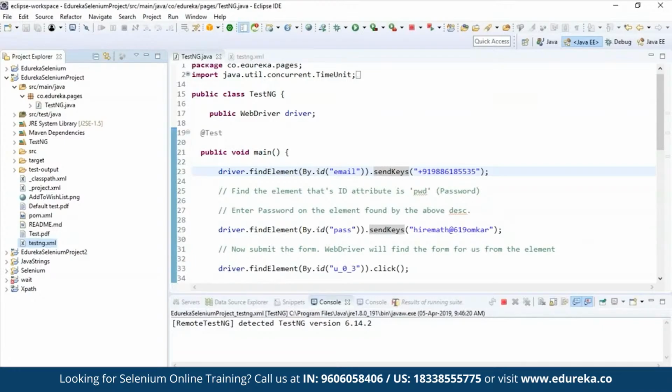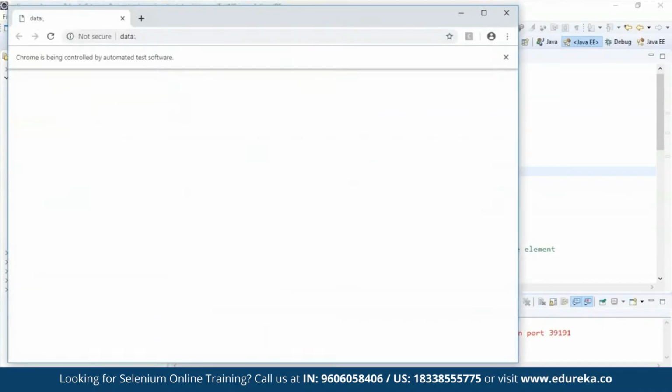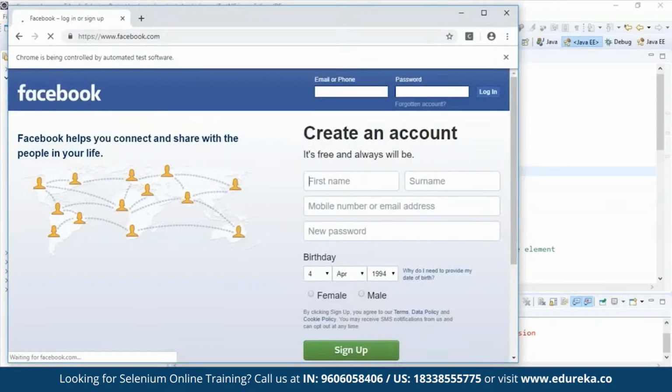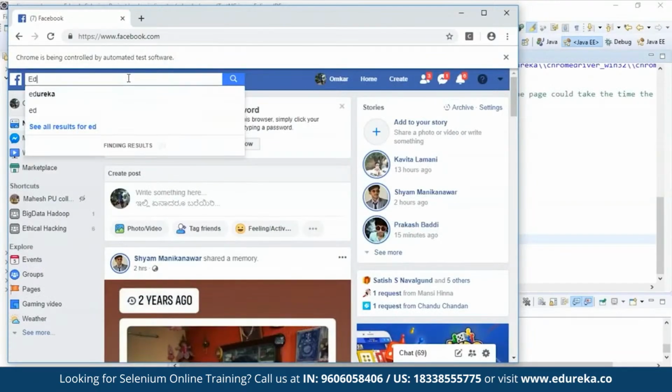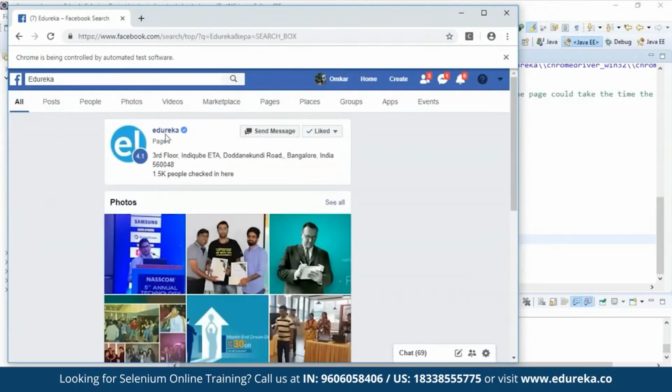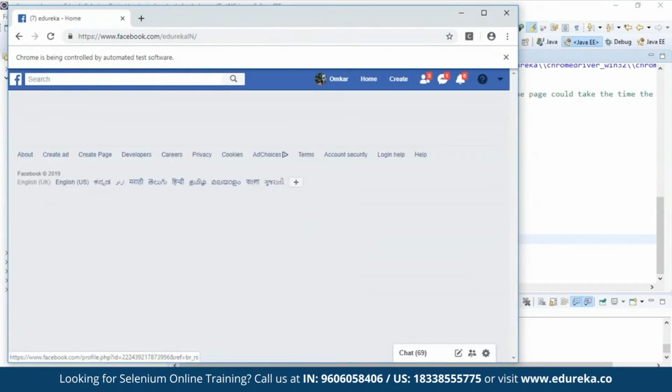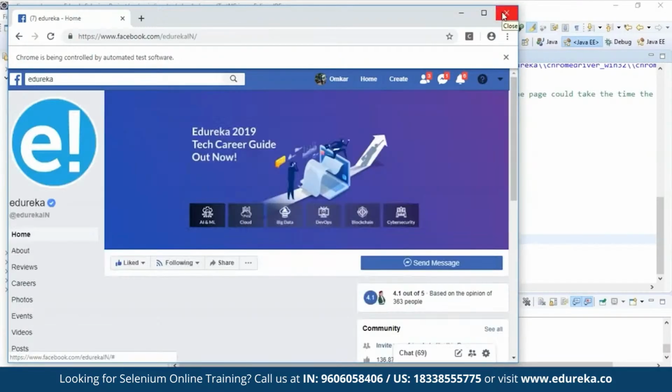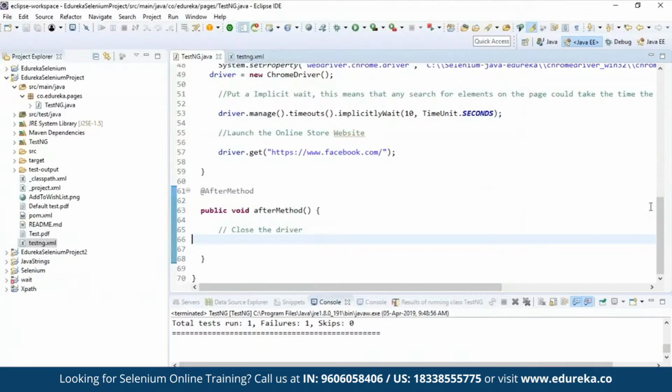You can see that TestNG detected its version and Google Chrome was launched. It navigated to facebook.com, entered the username and password, and hit the login button, and then it entered the value Edureka and hit the search box. Now if you want, you can just click on edureka.in and you can do any other options as well.